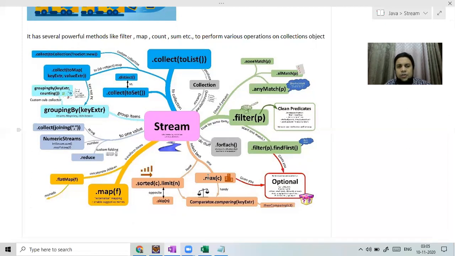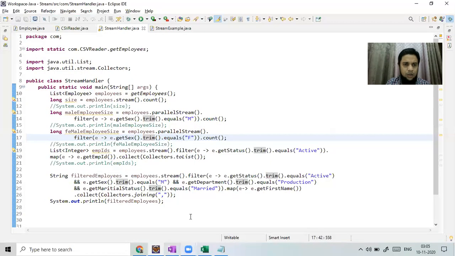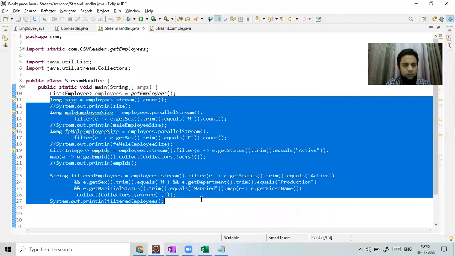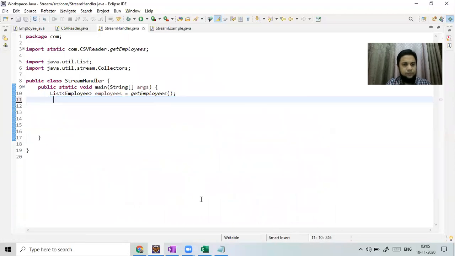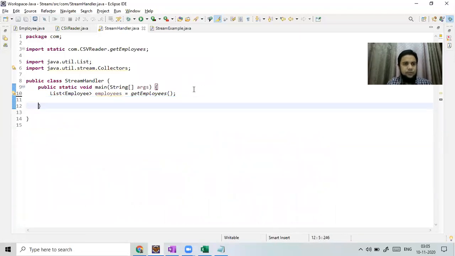I will show you one practical demo which shows how powerful streams are and how we can use them in the collections framework. Now, I'll remove this existing code. In this demo I'm going to show how we can process employee records.